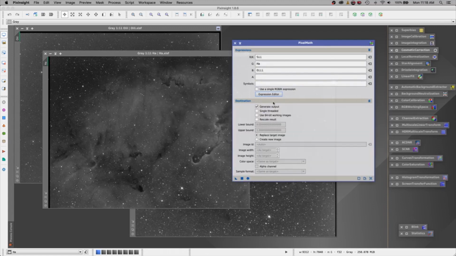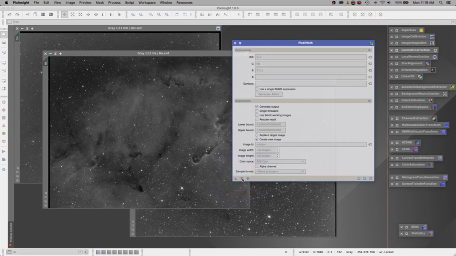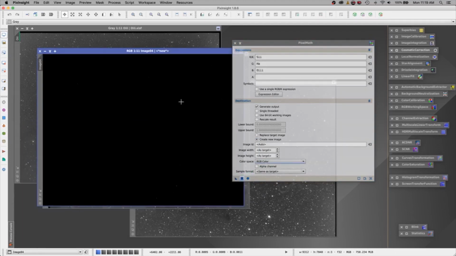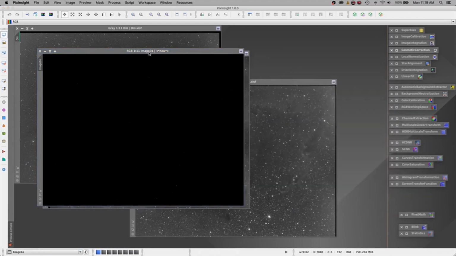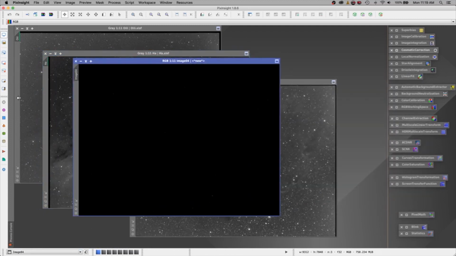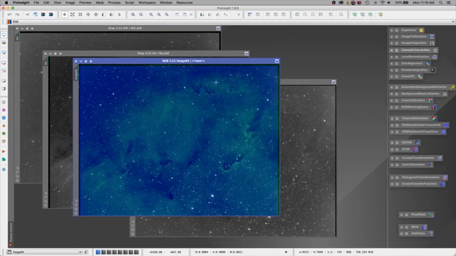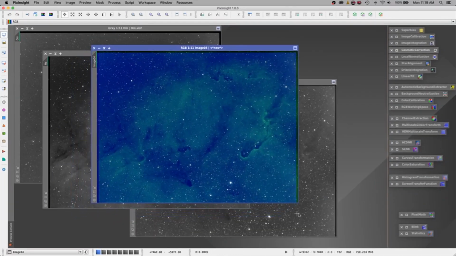Let's expand out our destination. I'm tongue-tied today. Destination. All right, and we're going to create a new image. Color space is going to be RGB, and this is just a temporary image. This is not going to be our final image. And let's say apply. And it's going to bring all 3 of these images together into a single one for us. Let's take a peek at it, and don't be freaked out when you see this. There he is in all its glory.